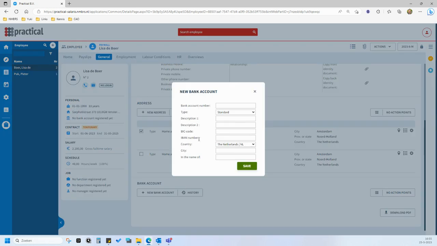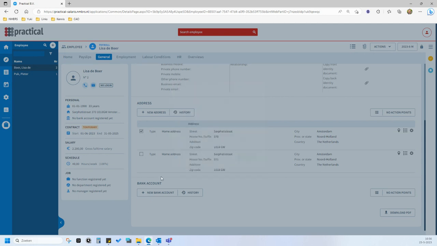Another thing is if somebody changes their bank account number, then you can press here on new bank account, fill in the IBAN number right here next to IBAN number. And if it's a foreign account, make sure you select the right country and the BIC code so you can process that correctly and press on save.